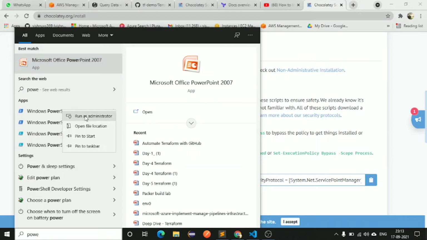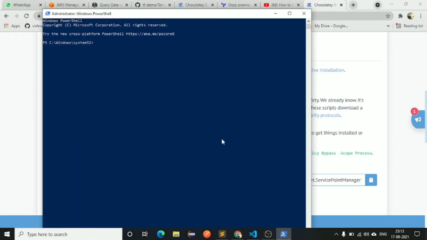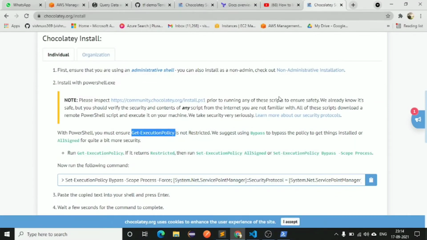So just go to PowerShell. Open PowerShell in administrative mode. So it's open. Just enter this command: Get-ExecutionPolicy. For my system it will be AllSigned. In your system it will be something like Restricted.